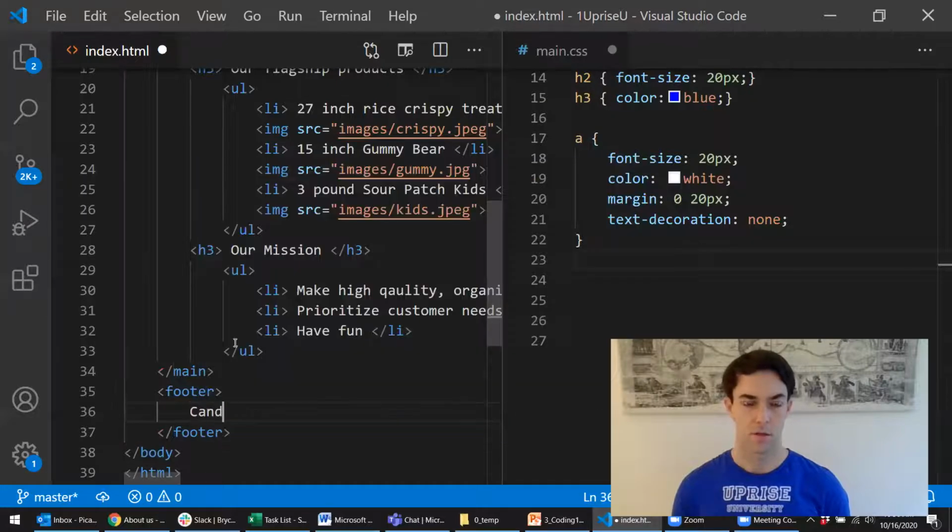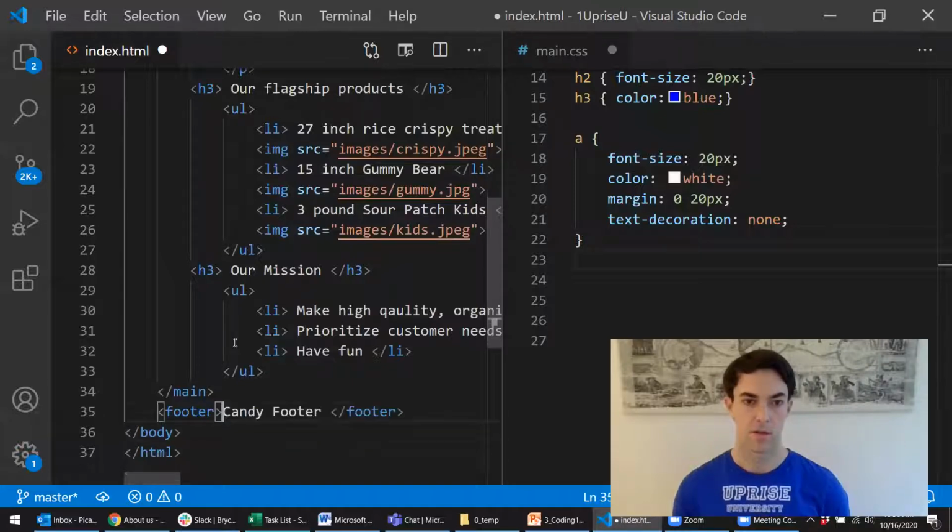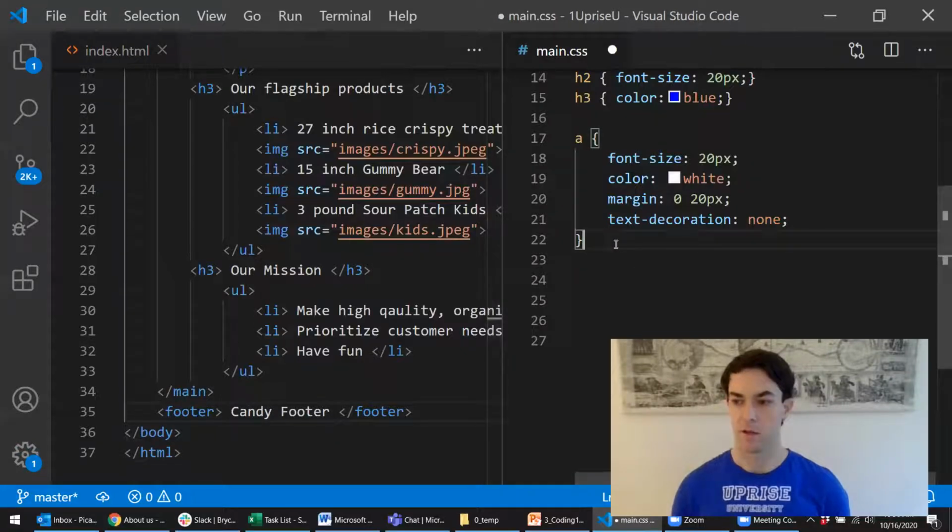And then we'll add our footer. We're just going to call this candy. And since it's only one line, we can just combine that into one line, just make it a little cleaner looking. And then we can come in here. I'll just go ahead and format this just a little bit.